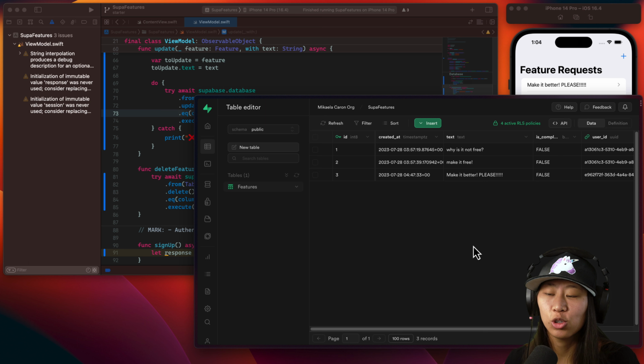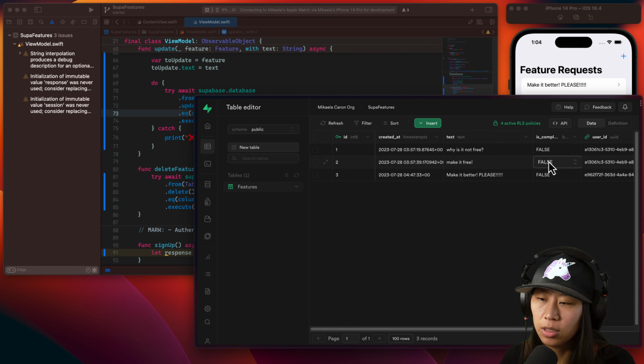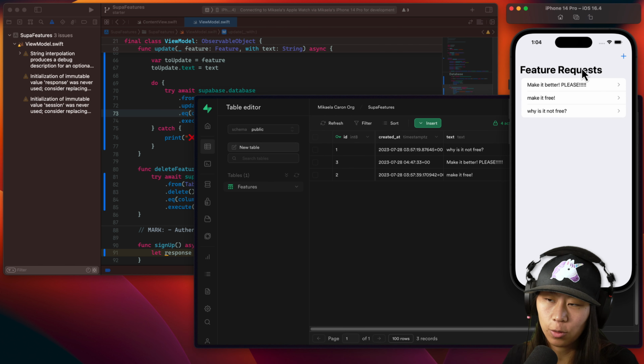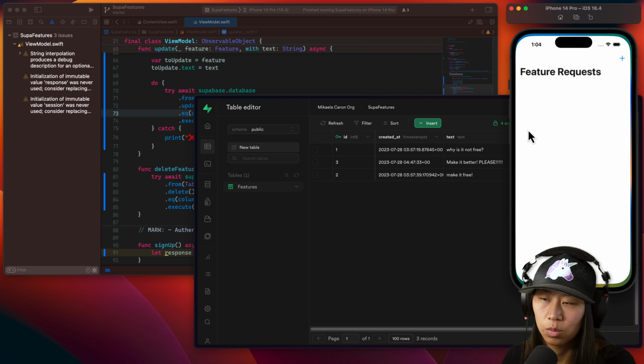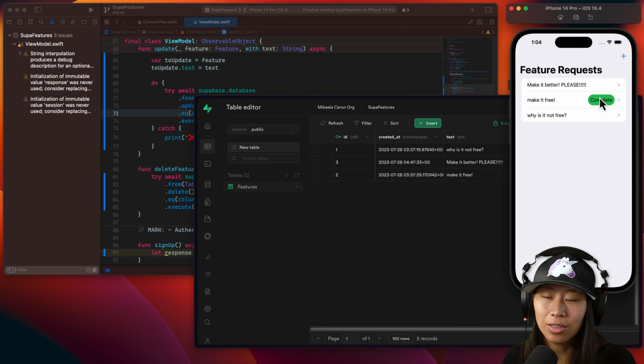We can also change our data in our table and then see the updates in the iOS app. We can change this from false, double click on it, change it to true. Now it's updated, so if we quit the app and open it again, we now see that pill that says complete.